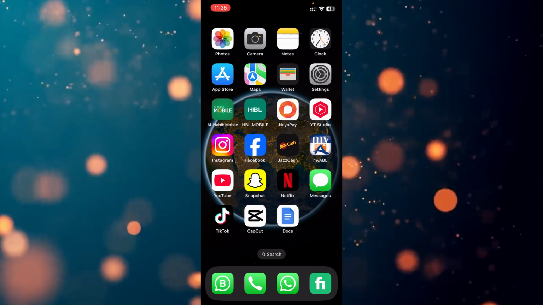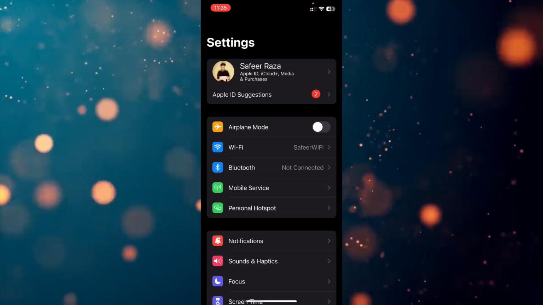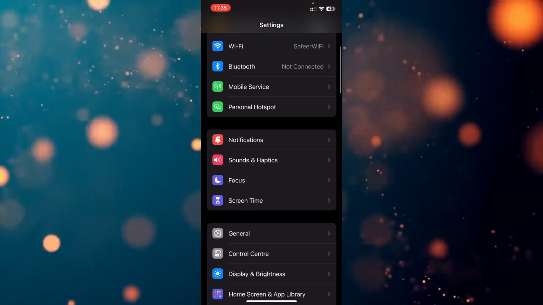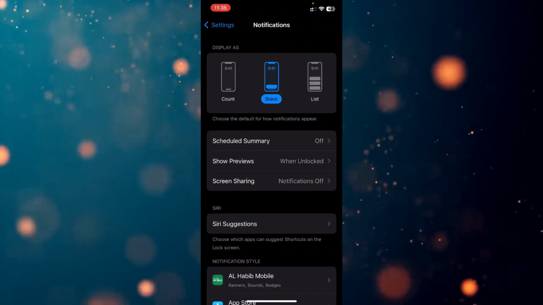So first of all, what we have to do, simply we have to go to the settings icon. So I'm going to click on this. And after clicking on the settings icon, simply we have to scroll down. And after scrolling down, you will be able to see the notifications here. So we have to click on the notifications.